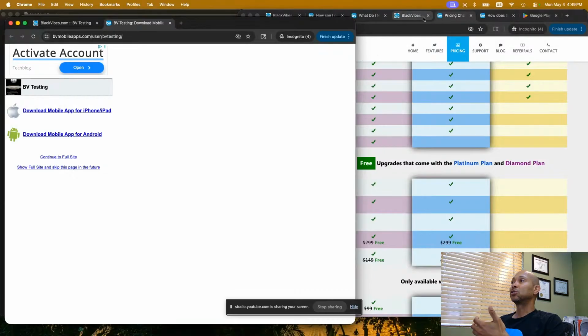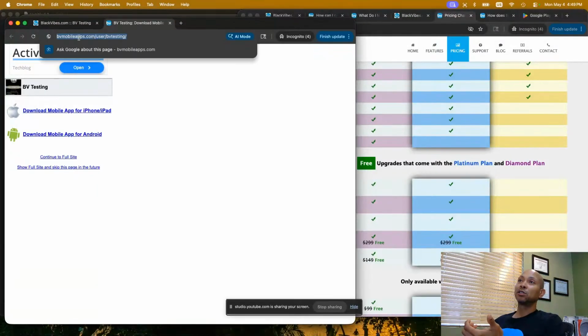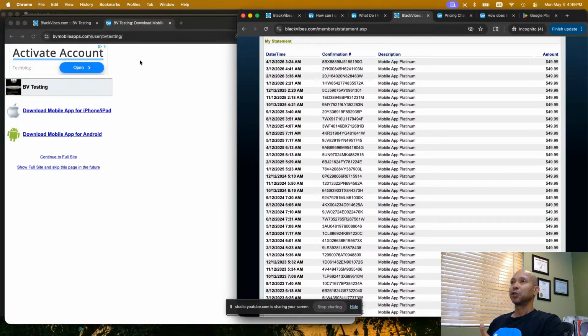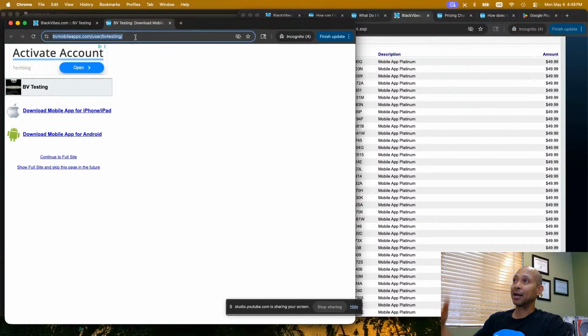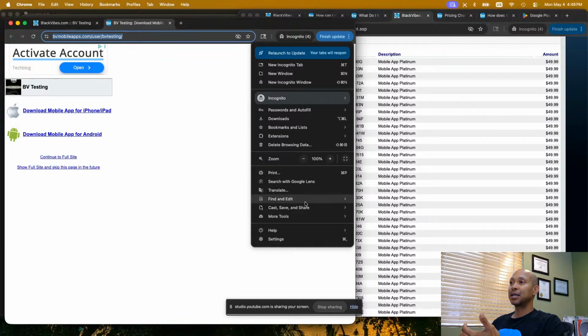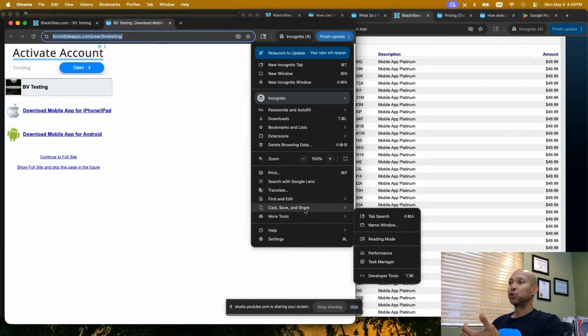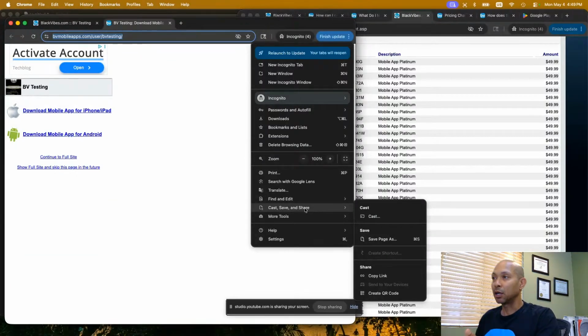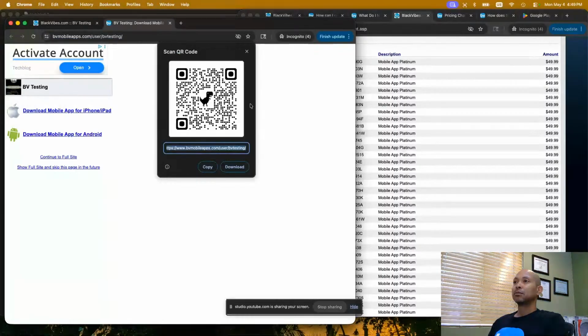What you want to do is first grab this URL, which is just bvmobileapps.com/user/ whatever your username is. Then pull this into the browser like I have it right now. And then in Google Chrome, you can click this three dots menu and then go to Cast, Save, and Share. You have the option right here that says Create QR Code. They'll give you a QR code for this URL that we currently have in the browser.